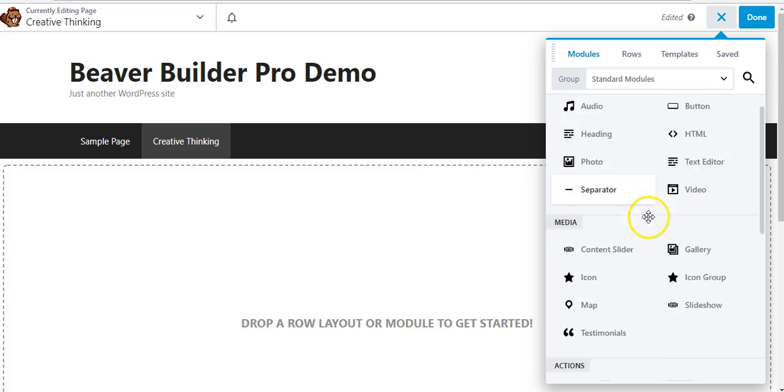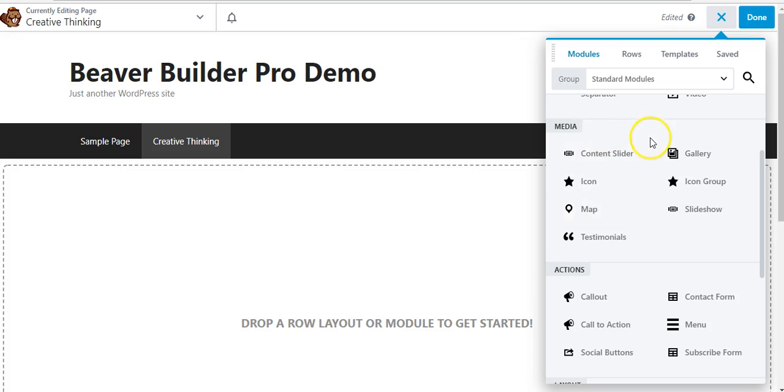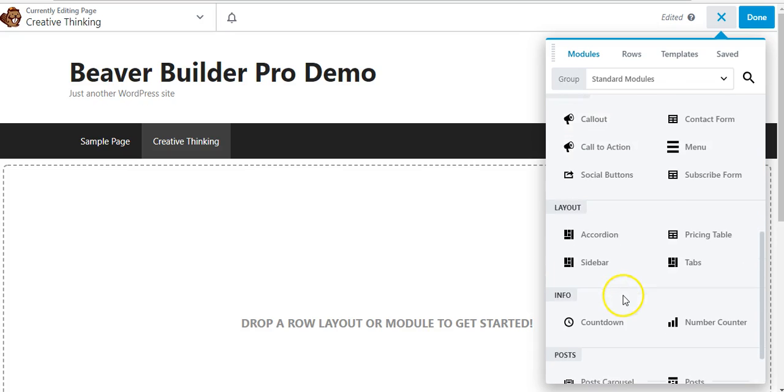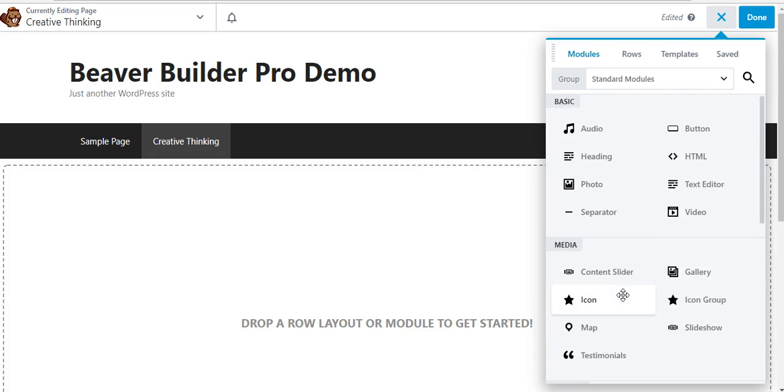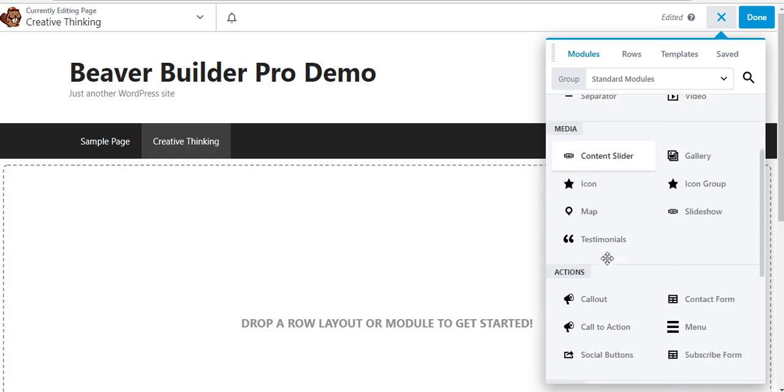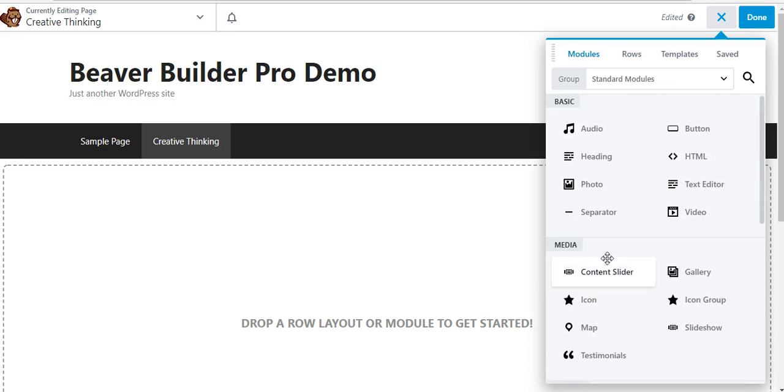Then these are what you see here, right from media and actions, layout, info, and post. These are all advanced modules or the additional modules that you get as part of the Pro version. So what I'm going to do is walk through each one of them in a separate video, which shows how each of these modules works. So it'll be a complete walkthrough for each of these modules present within the Pro version.